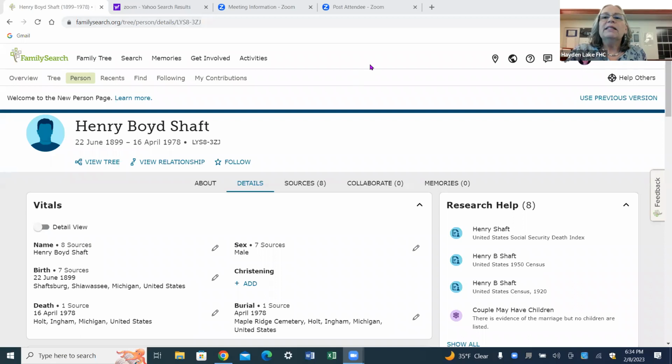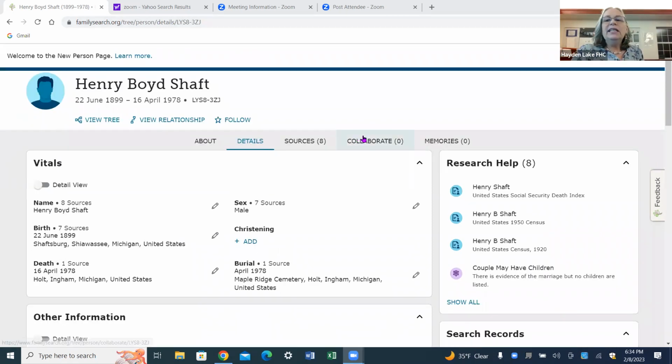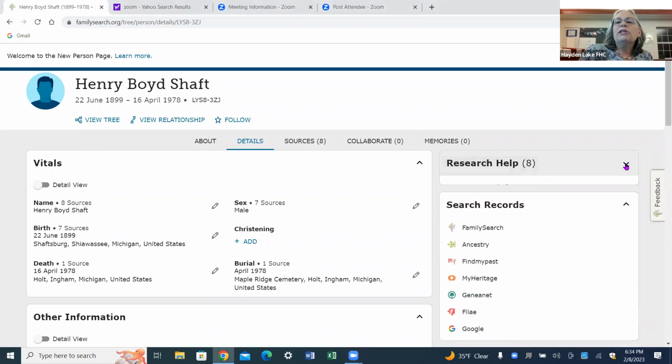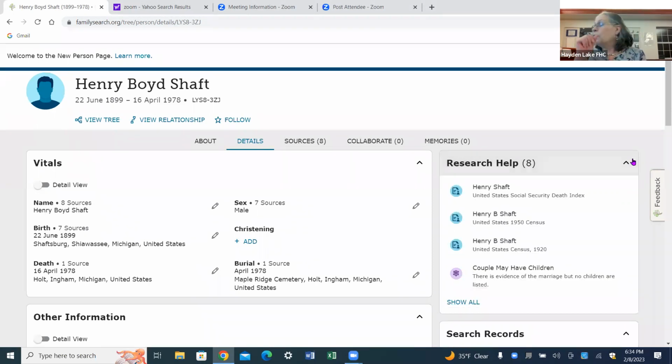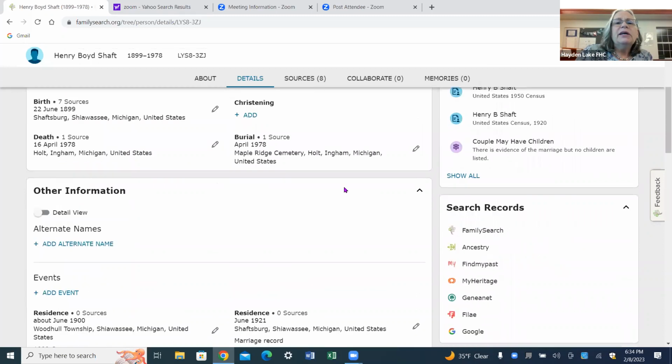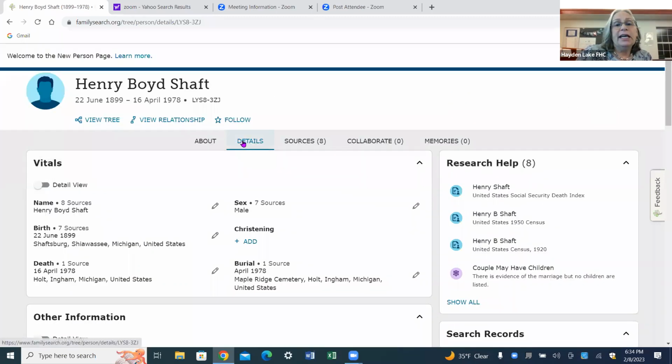So I am gonna move myself up and over just a smidge, and we're gonna look at Henry Boyd Shaft. I spent some time this afternoon finding some of my ancestors that had these little hints over here in research help. So if you have your FamilySearch account, over on the side is research help. If it's closed, it will tell you how much information is there. You just want to click on that down arrow to open it up. Excuse me. Okay. I found some interesting information on Henry. We're just kind of going to look at him, and we're on his details.